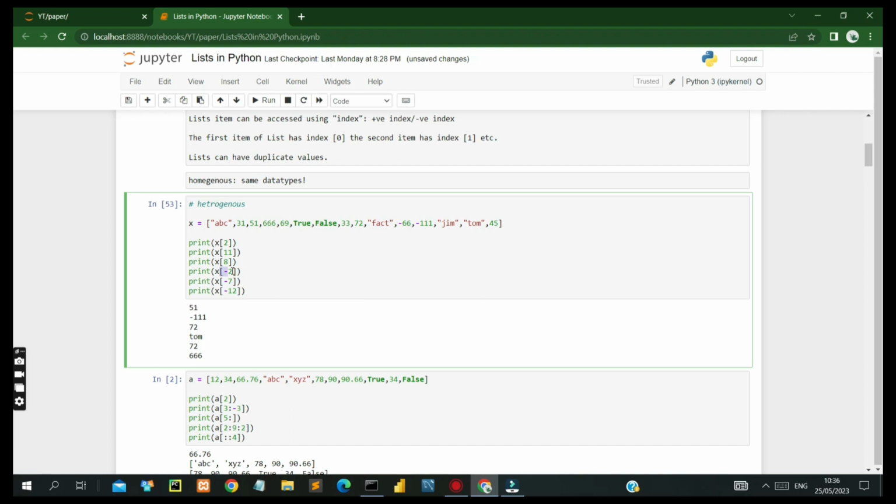If we print x of -2, then this is -1 and this is -2. So we can see x of -2 is top.